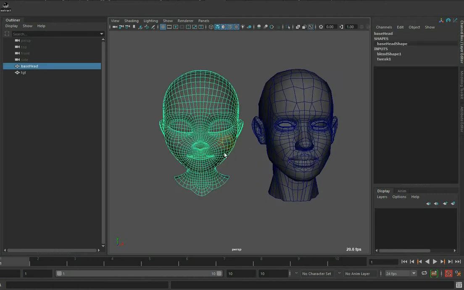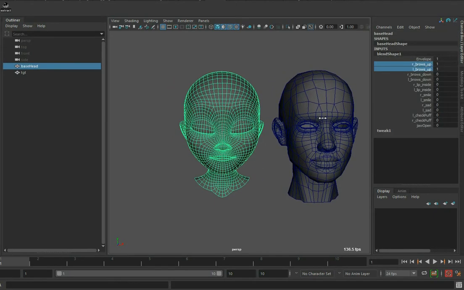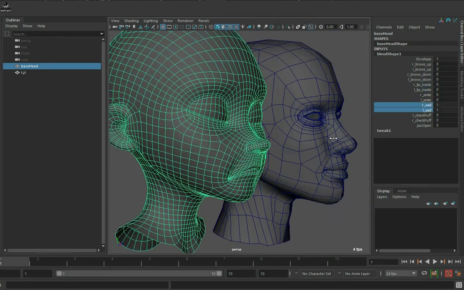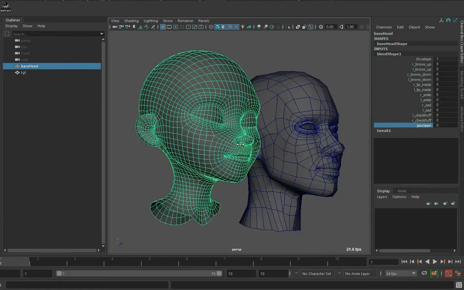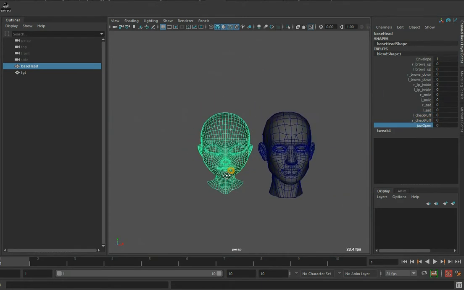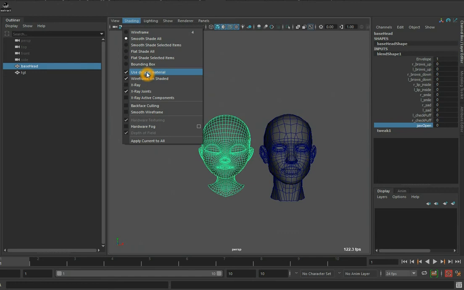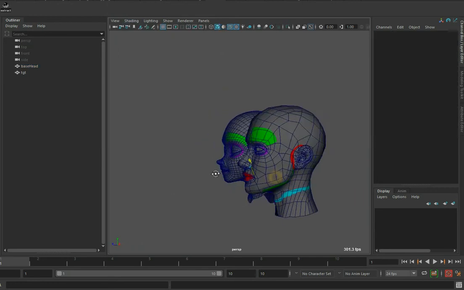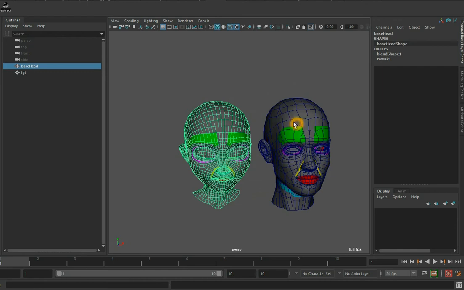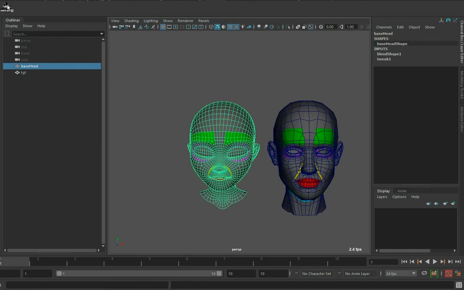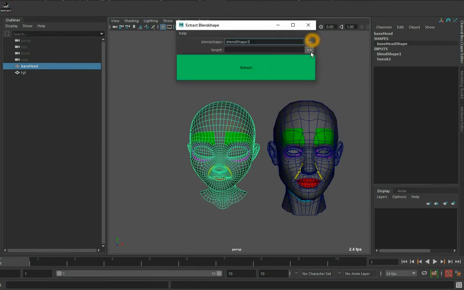Hi, in this video I am going to show you the tool that I have developed to extract the blendshape from one character to another. This tool is completely based on UV space, so the vertex count and topology doesn't matter. I have applied a similar texture to both characters. The texture helps us to see the boundary point of the influence area.